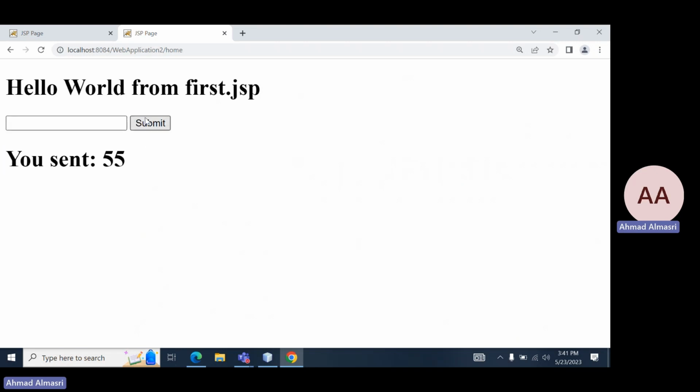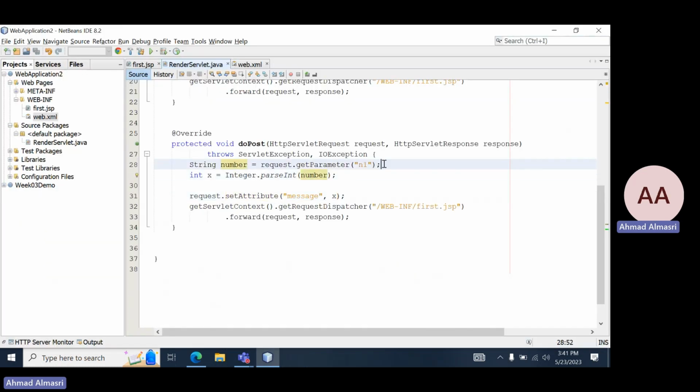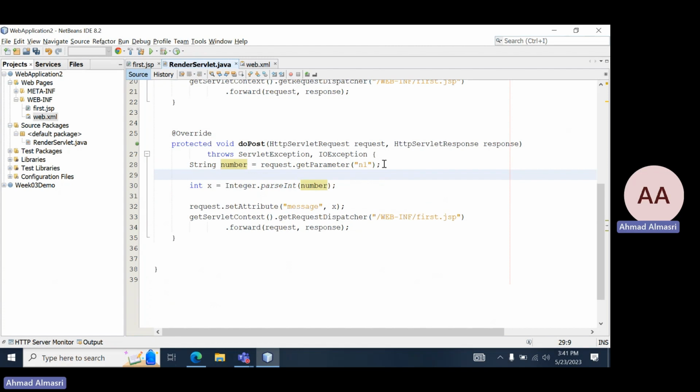Now let's say that I send nothing here. Say submit. Oh my God, the server actually has a very big error. Now, what's the error here? The error is that I'm sending an empty string. That means I need to solve the problem. I need to tell the user that you are sending an empty string and therefore please fix this.